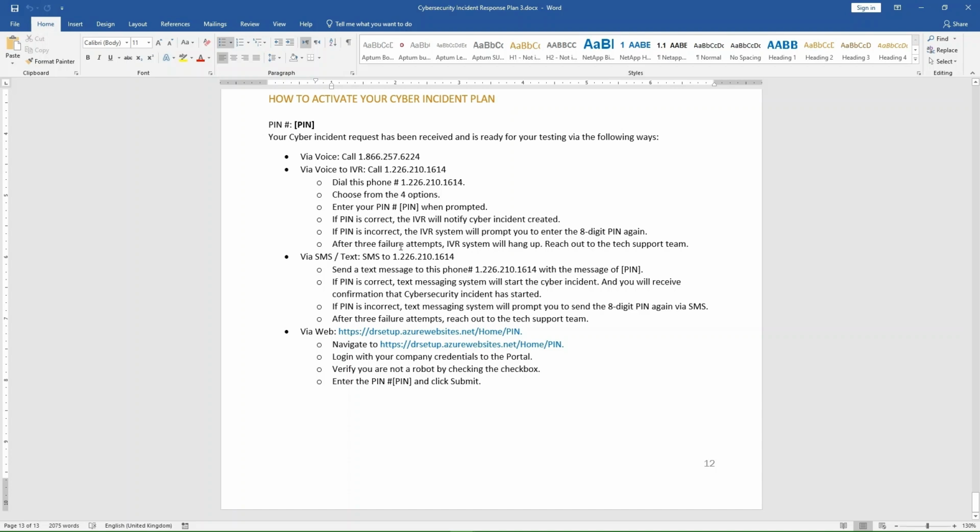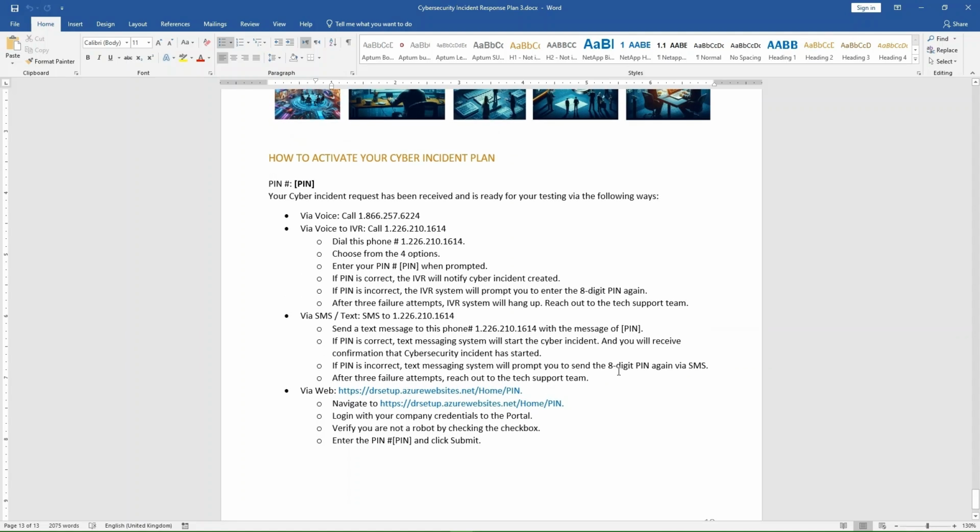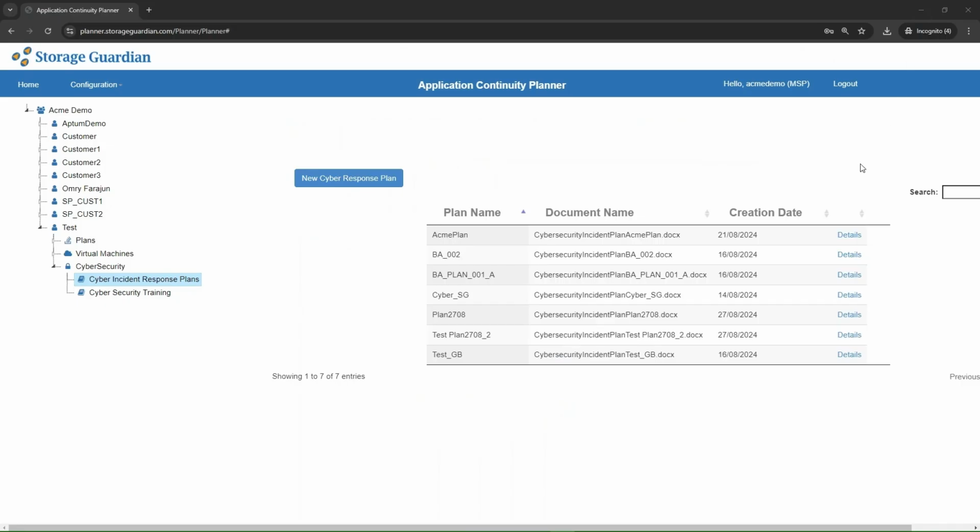The second option here is via text message. You text the PIN number to our number, and then you'll get a text message back saying that the cyber incident has started. And the third option is via web. You'll have to navigate to this link, log in with your credentials, and then enter the PIN. So this is the cyber incident plan. As you can see, it's more than a good beginning. It will help you in your process for cyber, and that's it for that part.